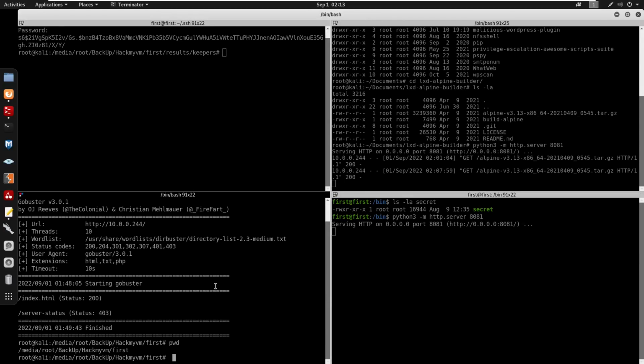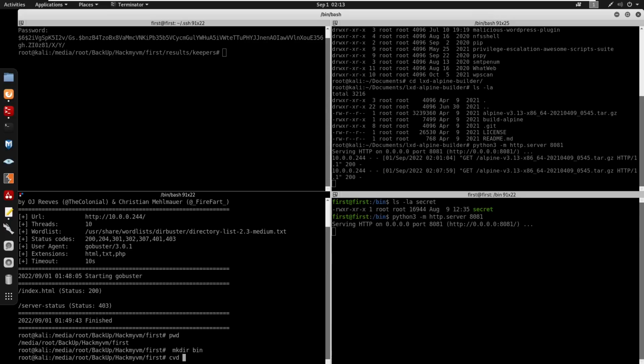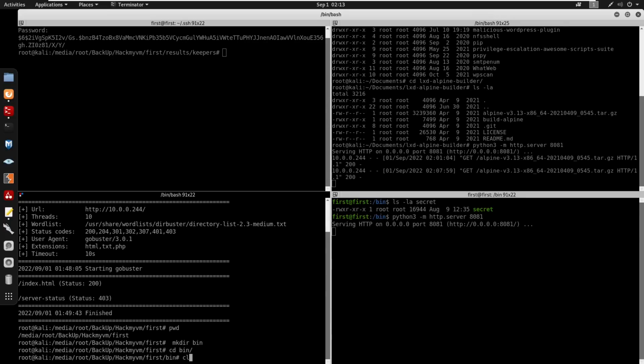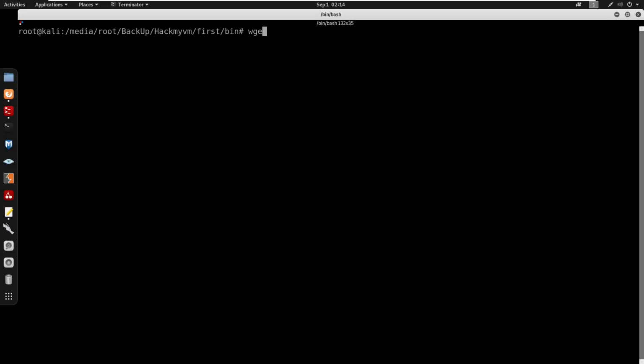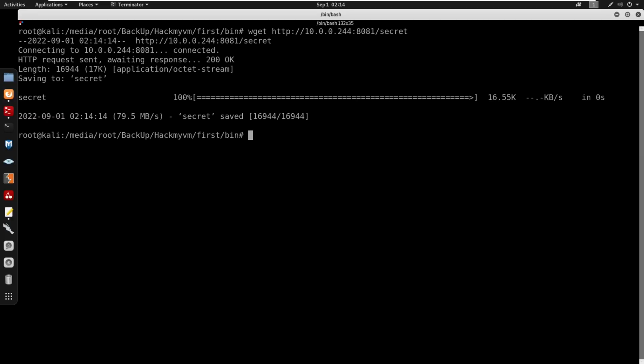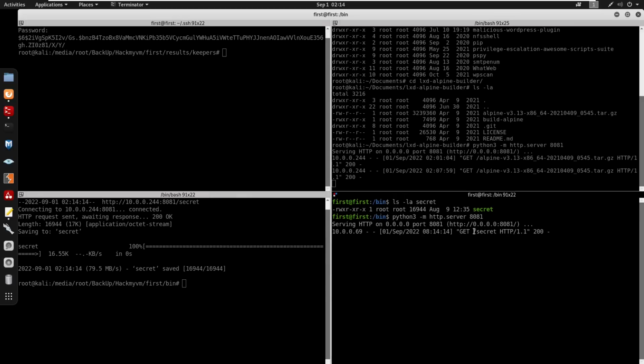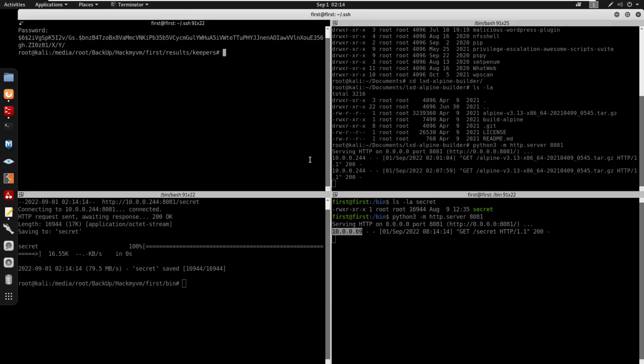I'll just go mkdir for bin, cd into bin. So do Python, I'll just use the wget. So do the wget, we'll do http 10.0.0.244 and port 8021. We do have the binary called secret. Now we do have a get request from my machine.